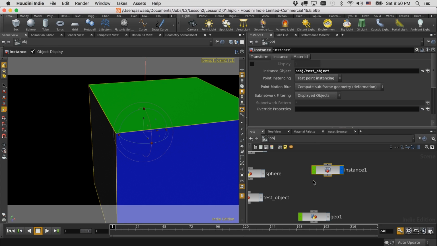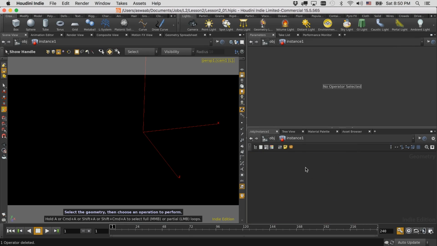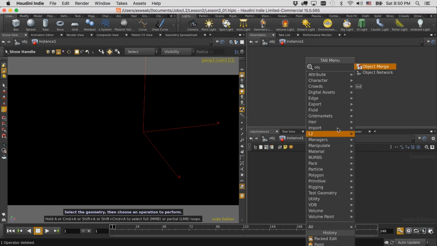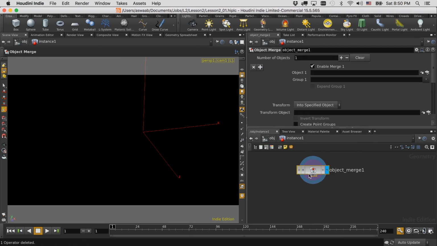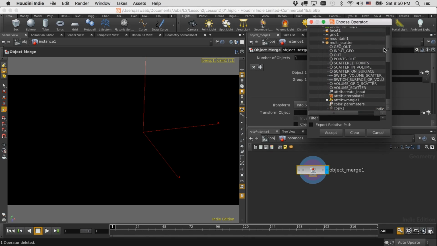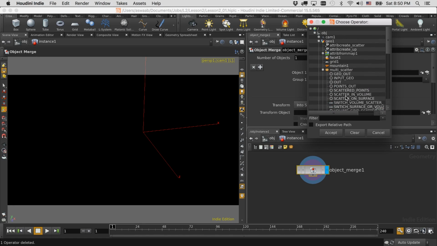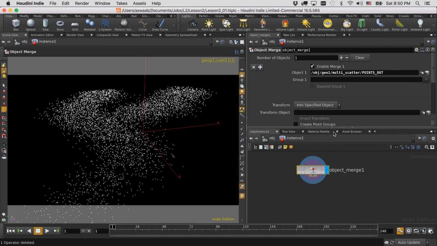So we'll go inside. We'll delete that out and we will use an object merge. And we'll simply fetch our points. So we have our multi-scatter here, which is buried in our network, and I'm just going to grab points out. And these are our points.